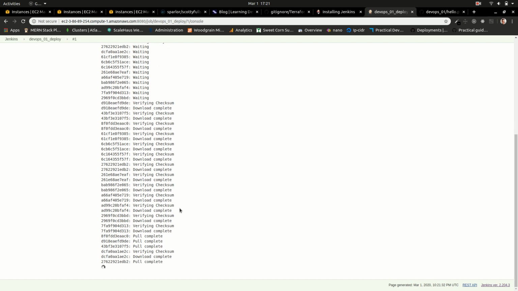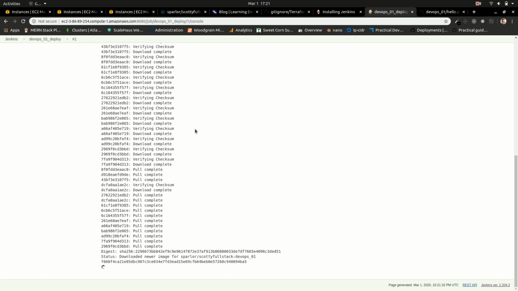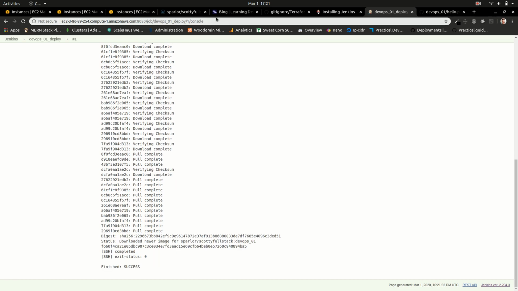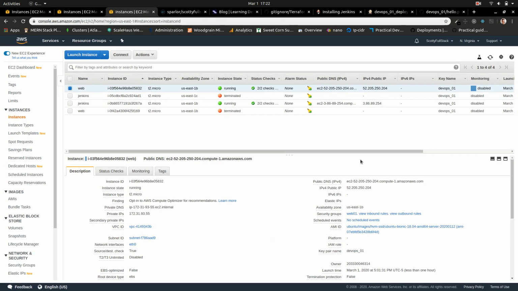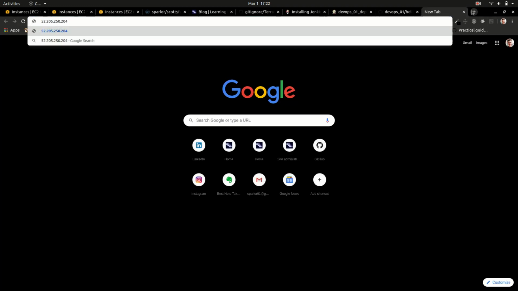And it's downloading the image, all the dependencies. Need elevator music. Okay, success. And then we can jump over to our web public URL. So you can use the IP or that DNS and paste it in, port 8000. And there we go. Hello world. If I did a slash page 2, this is the second page.